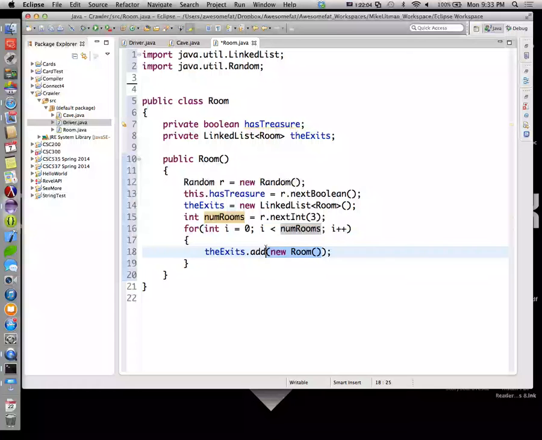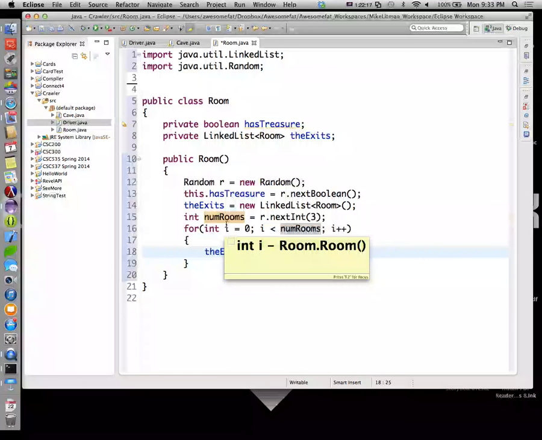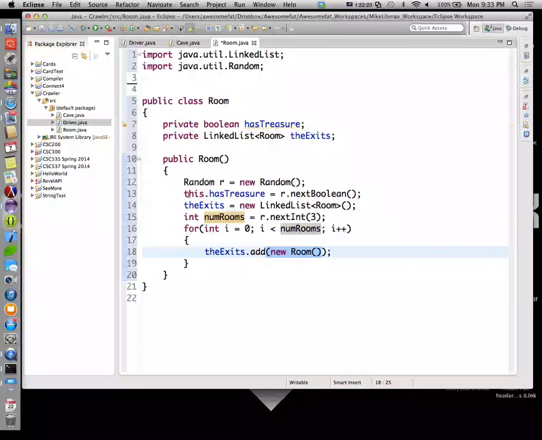So I'm going to create a brand new room. We're going to add it to our linked list. Then I'm going to create another room and add it to my linked list. So I'm going to create 2. But understand that each time one of those rooms is created, this constructor gets called. So I'm going to create this new object of type room. And inside of that guy's constructor, he is going to determine whether or not he has treasure. He's also going to determine how many exits he should have. He's also then going to build his exits.